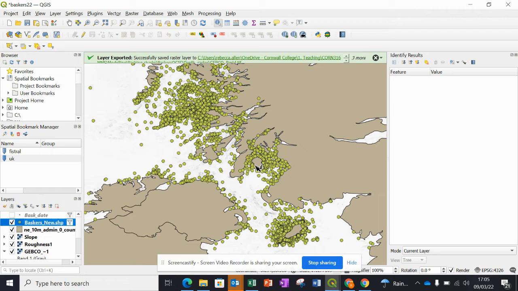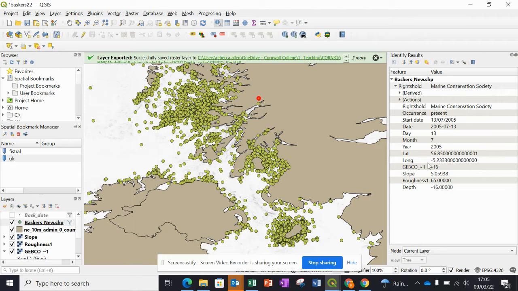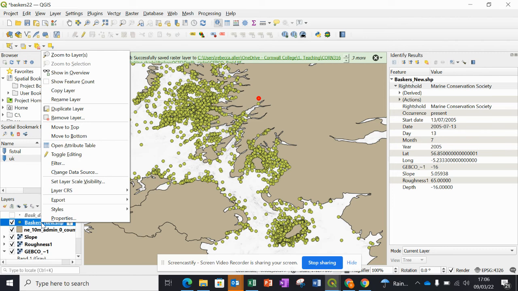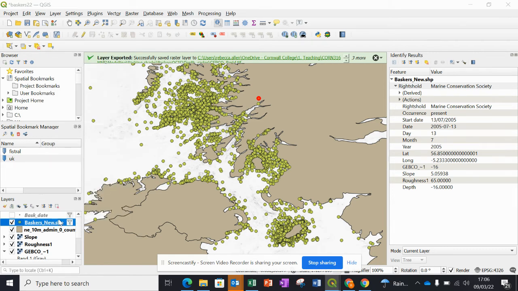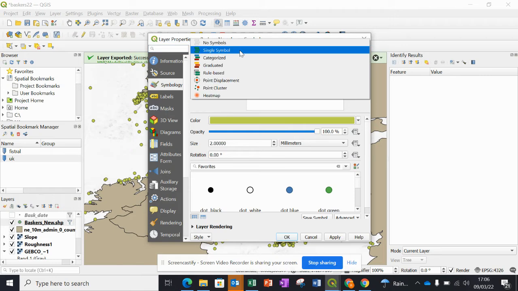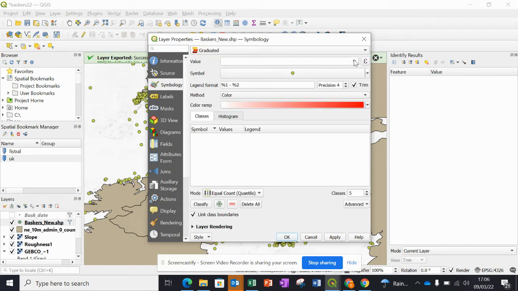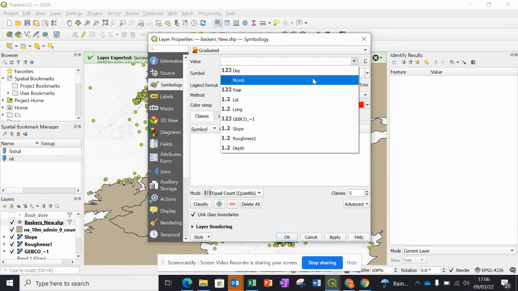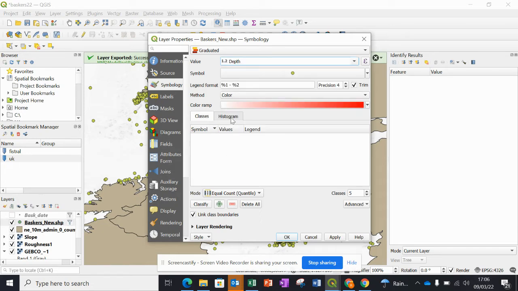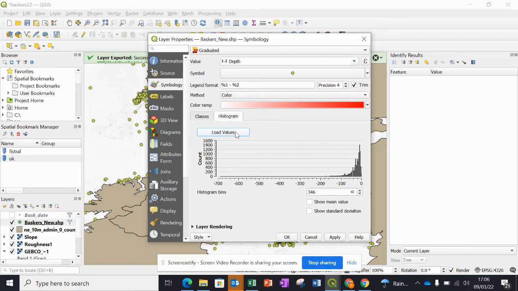you can see my little basking shark has disappeared from there. I've still got one here, which is a bit worrying. Maybe it was in a sea loch, but it's not coming up on my map. I don't know. But hopefully now, let's have a look at that histogram. If I go to properties, change it to my graduated symbol, and depth, load values. Now I can see, look, it only goes up to 0. So hopefully I've only got basking sharks that are actually in the water.